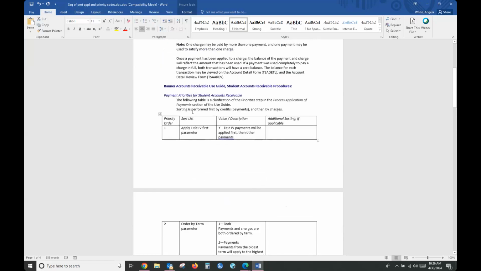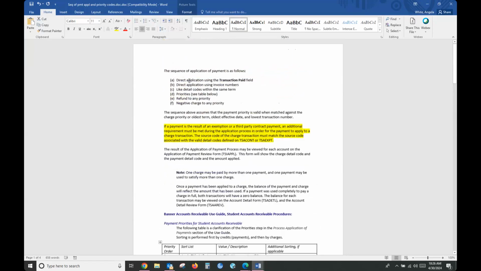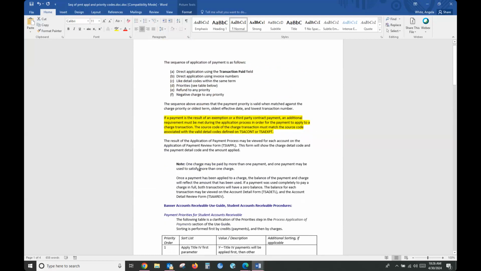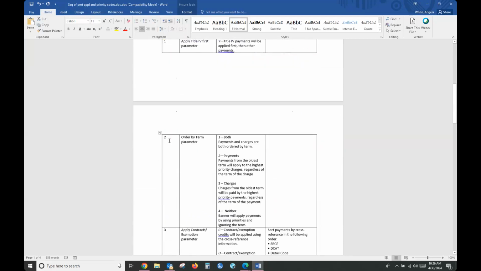When it's getting to your priority, remember these are just the priority things. This all goes in the same order, but this is the priority order. Then order by term, however you had that parameter set up, right? So you had an option to do 1, 2, 3, or 4. Again, we said stick with 1 for the most part. That's going to be your safest bet on that one, but it orders by first Title IV, then by your term order.